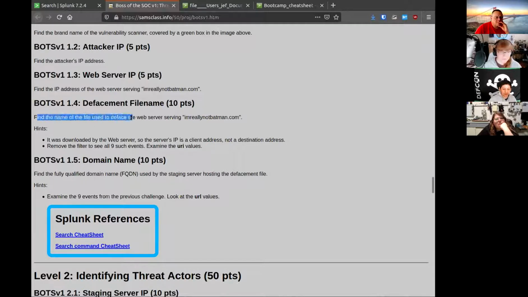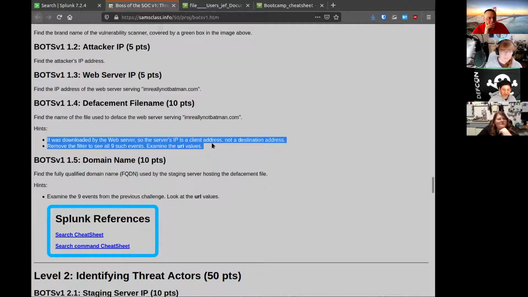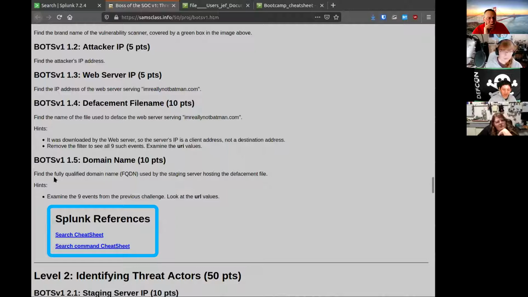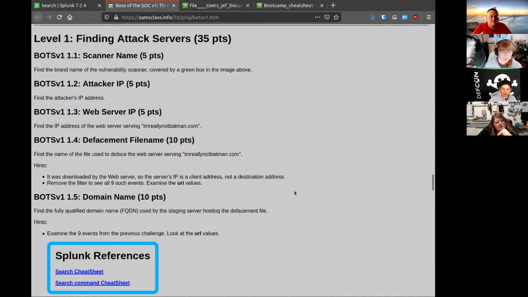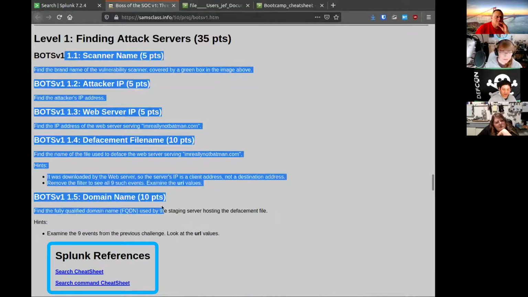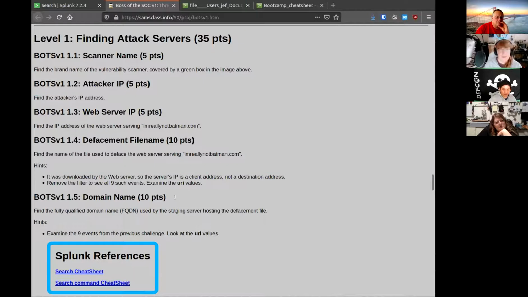Then you'll find the name of a file used to deface the web server, with 2 hints provided here. And then you find the fully qualified domain name. So for the next couple of minutes, if you are working with us, let's solve these first 5.